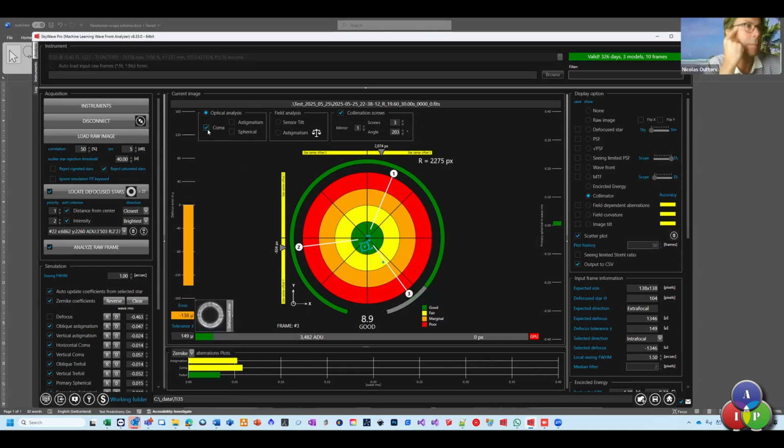you see, oh, my coma is good. Okay, my coma is good. Then now I want to see if the astigmatism is good. Then, without loading a new image, you can check this, and then here it's good. But if it's here, you say, oh, I have to correct the astigmatism.